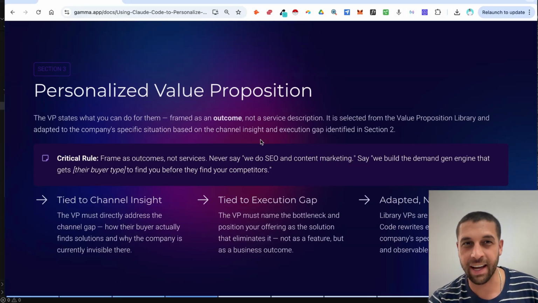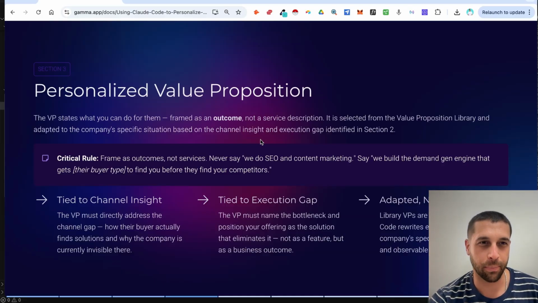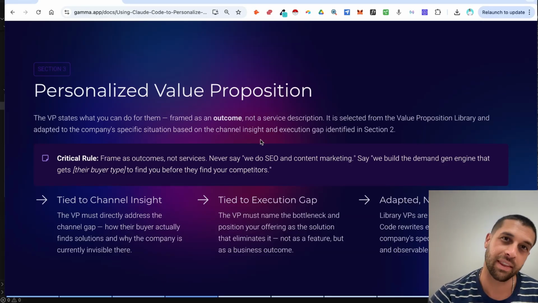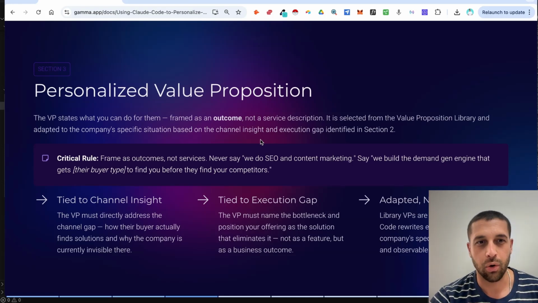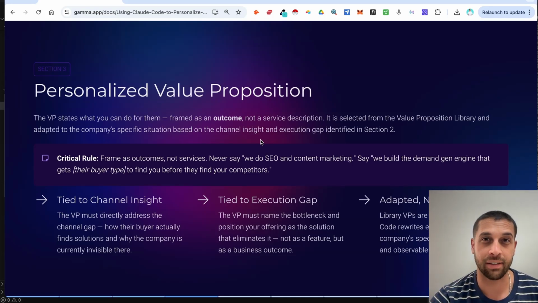And then similarly with the value proposition. Rather than just giving a generic value proposition, we're going to frame the outcome of what we do as the specific solution to the problem that we've just identified in the pain point. So again, a critical rule that I've asked the AI to adhere to is frame as outcomes, not services.